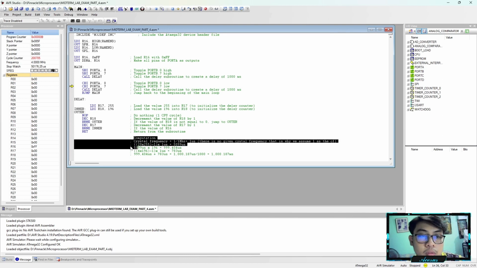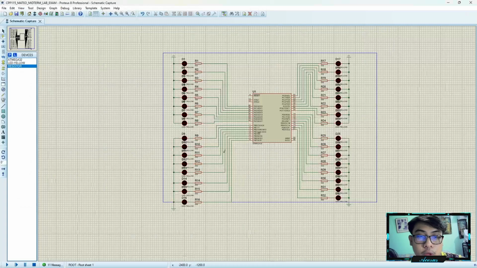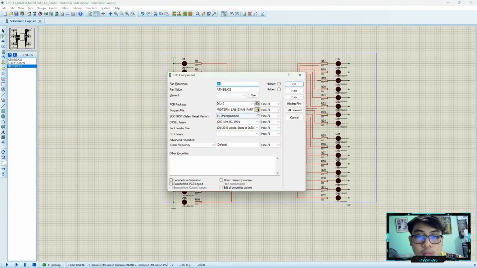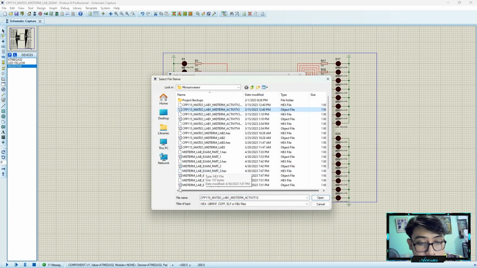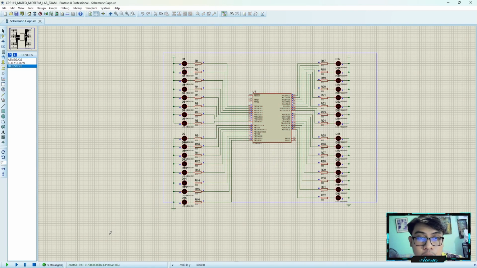So here is my computation. Let's go to Proteus, double click the ATmega32, and find part 4 or number 4. Click OK and then run. So here, the LEDs at the upper left corner light up, which are resistor 1 and resistor 8. That's for number 4.